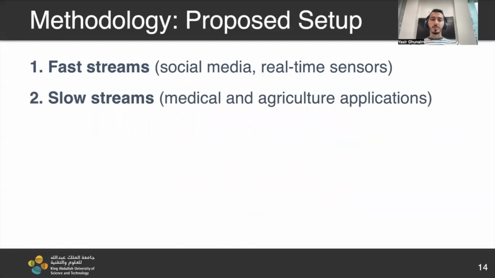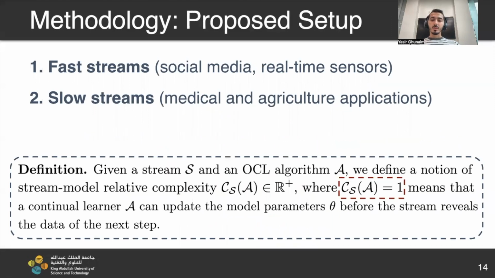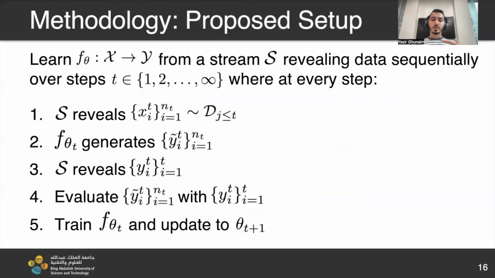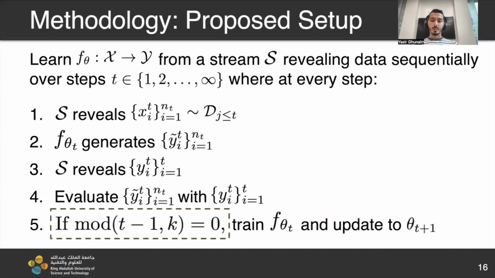So we looked at the different kinds of streams, and we identified two types, the fast streams and the slow streams. Accordingly, we defined a notion called stream-model relative complexity, where if the complexity is 1, it means that we can train on all the data. If it's higher than 1, then we're going to be subjected to some delay. To incorporate this in the training setup, we modify step number 5, where we incorporate the complexity k of a particular method. Based on the value of k, we apply the modulo operator to decide whether on a particular batch we're going to train on that batch or skip it during training, but we still use that batch for evaluation.